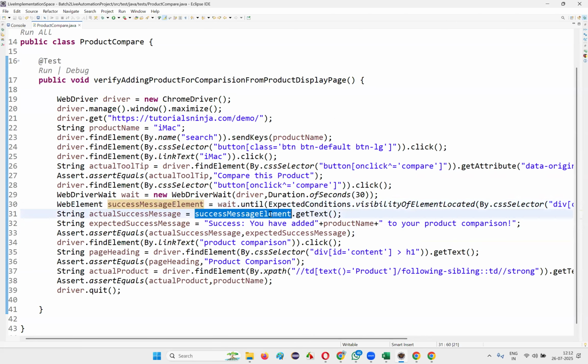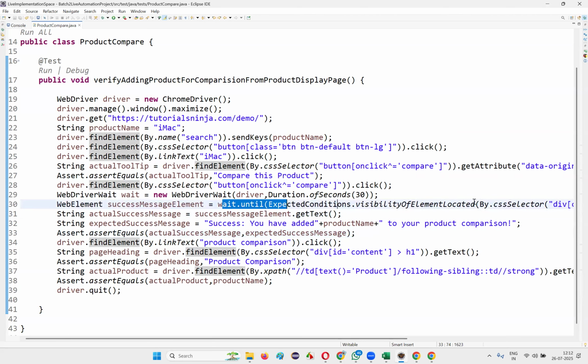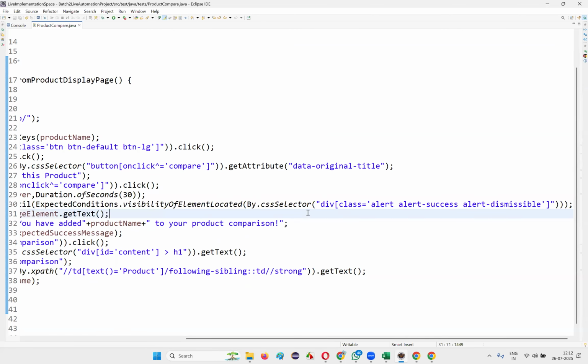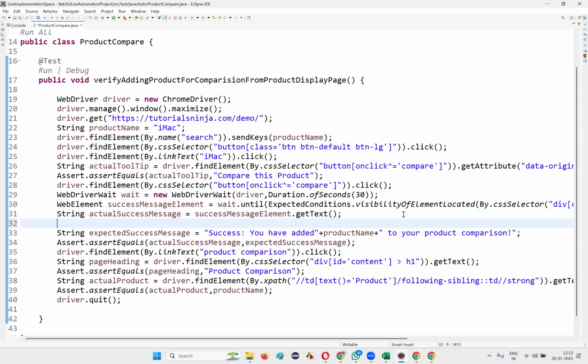Success message element dot get text is unable to get the text, and that is not matching, it is saying. And did we wait actually? Okay, we would have waited actually. So I'll do one thing. I'll just write System.out.println. This is the way to debug, guys. Okay, this is a way to debug.